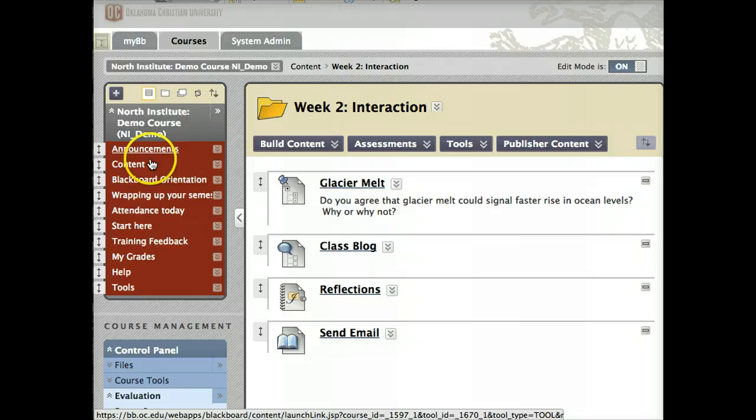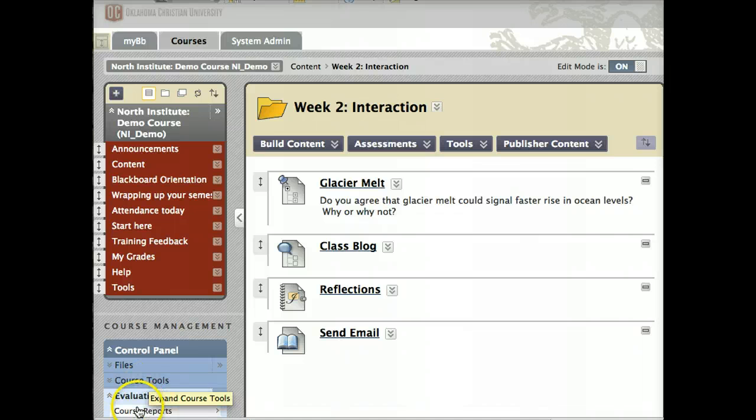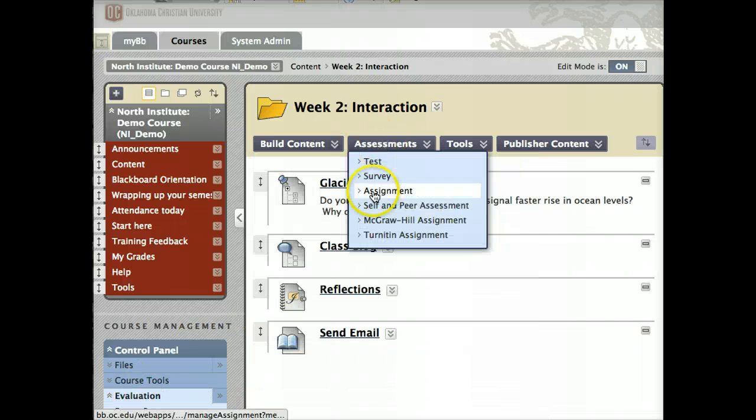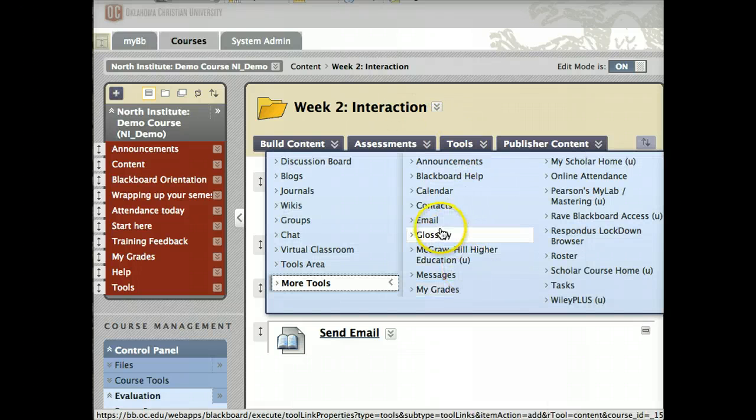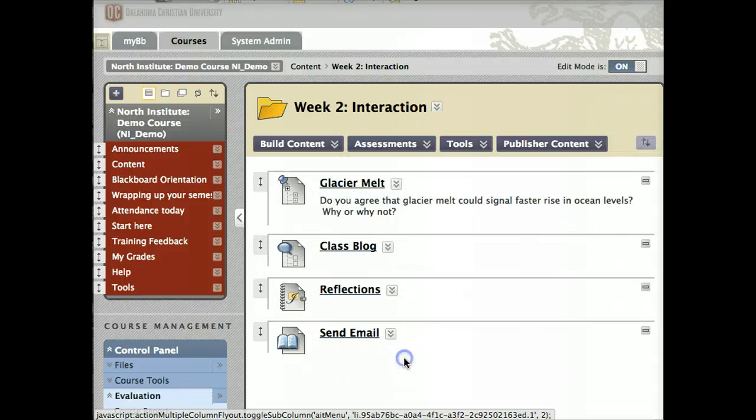I have shared several ways for you to send emails, including announcements, or send emails under Course Tools or Grade Center. You can also create a link here called Send Email by clicking on Tools, More Tools, and then clicking on Email. This will create a link for emails. You can click on this link anytime to send emails to all your class or particular people or groups in your class. So there are many ways for you to interact with your students.